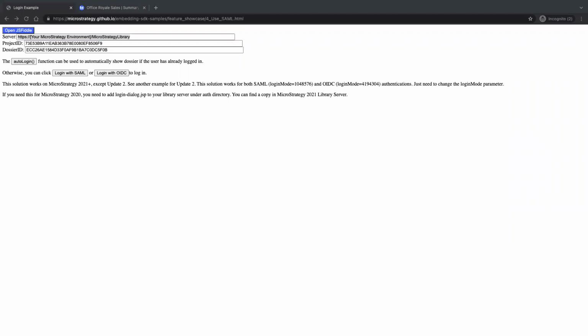So the environment I'm going to use is tutorial.microstrategy.com. This is the environment I'm going to use. I have a different project ID and dossier IDs. I'm going to copy them over.